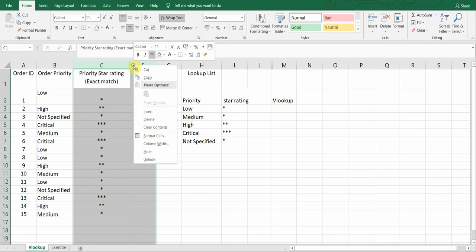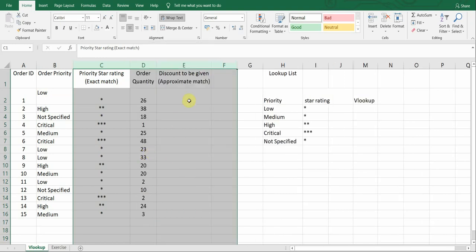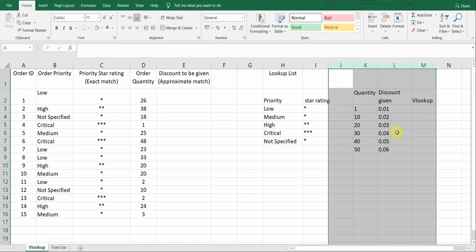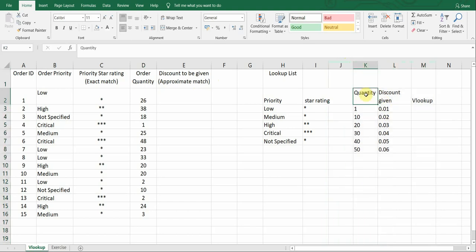Now we will look into the second case, where we'll add one more column named order quantity. So we have a couple of quantities given over here, and we will make a new column where we'll put the discount to be given. So here now we'll be working out the second scenario where it is an approximate match. So for that, again we'll create a vertical lookup table array or a lookup list. So I have the quantities and my discount given.